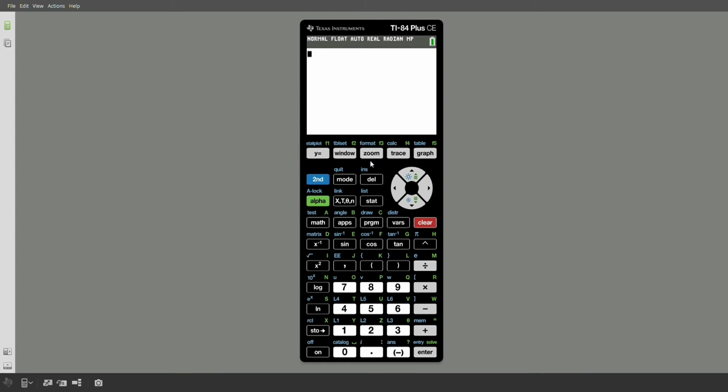Now one other thing before we go too far, you'll notice every button has above it something in blue and something in green. Or they all have something in blue, most of them have something in green as well, whether it's F1, F2, F3, etc., or the letters of the alphabet as you see down here. Those are color-coded to the second button and the alpha button. Those are basically like the shift key on a keyboard.